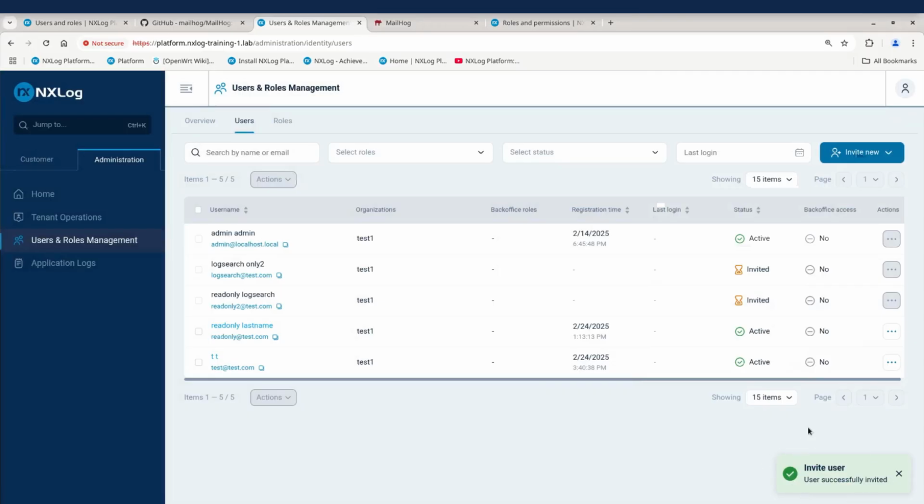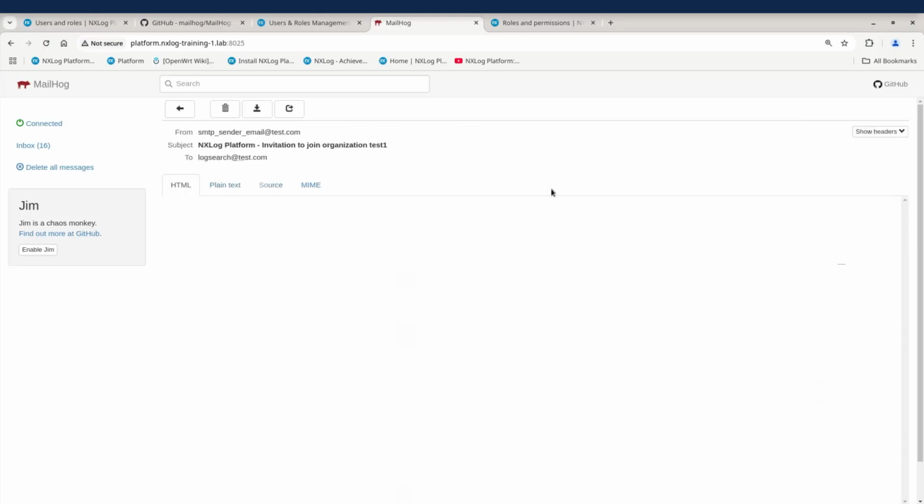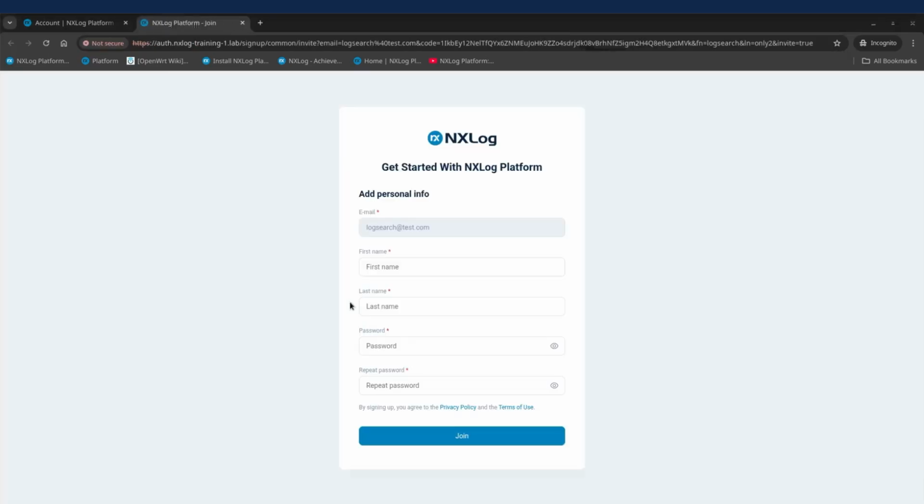Here we see the email was properly sent, and if we go here to the mail log, we can see that a few seconds ago Mailhog received this invitation. It's saying, hey, log search only, welcome. Click here to accept the invite. So I will open this in an incognito window so it doesn't log me off, because I'm already logged in as an administrator. It will ask me to fill in this form.